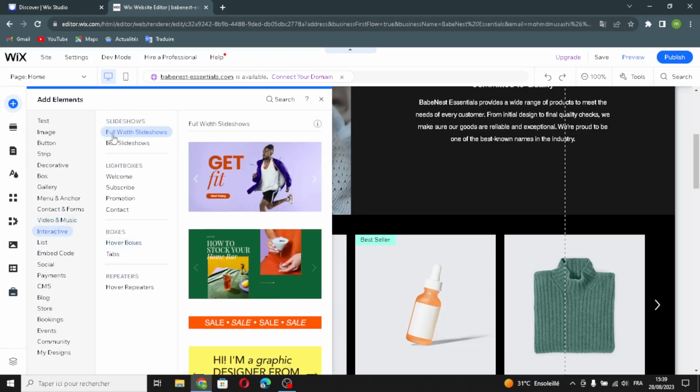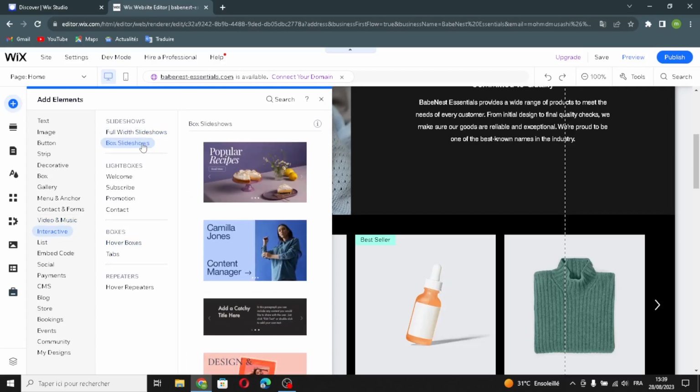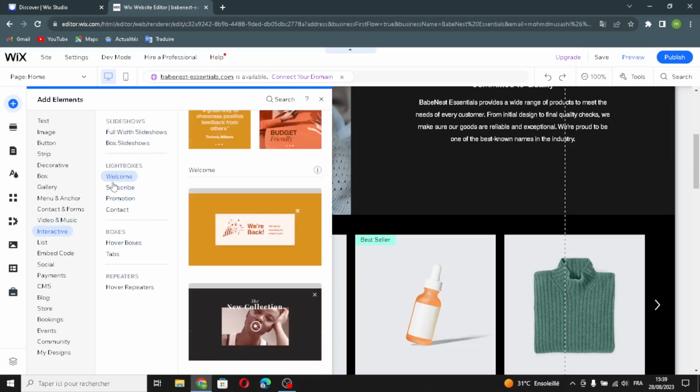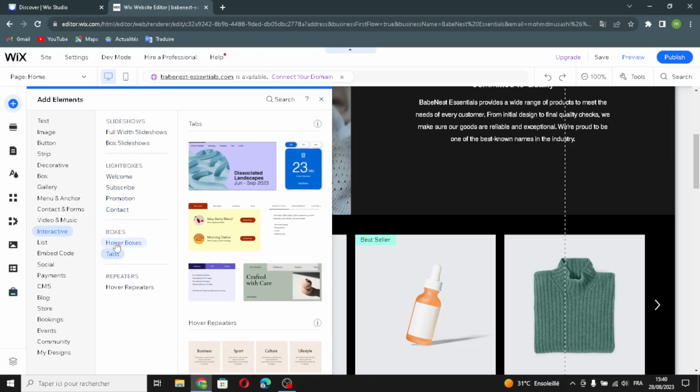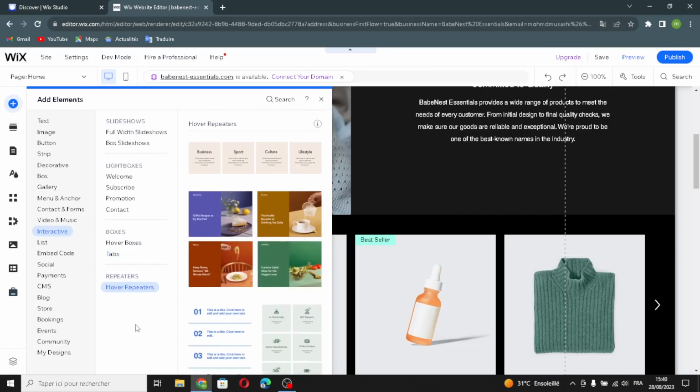Now let's move on to the interactive. Here you find the slideshows, the full width slideshows or the box slideshows. Also here the light boxes, you find the welcome, subscribe, promotion and contact. Here you find the boxes, the hover boxes and the tabs. And the last here is the repeaters, the hover repeaters.